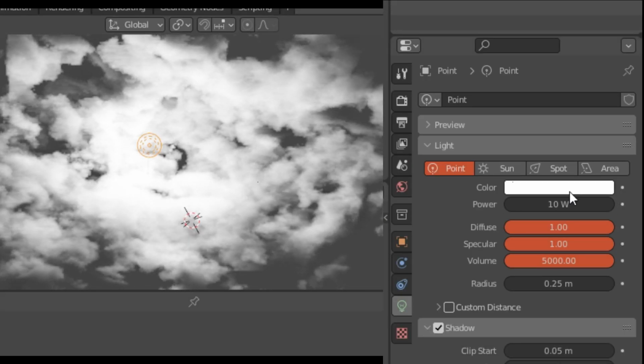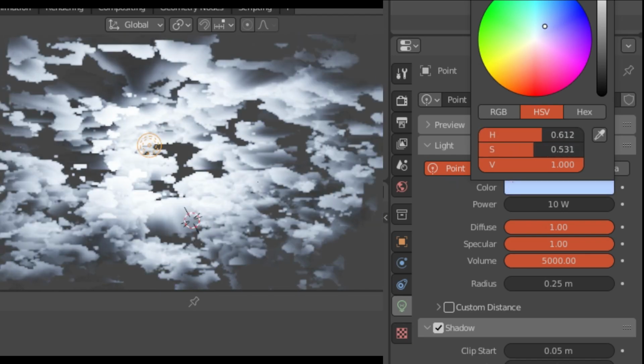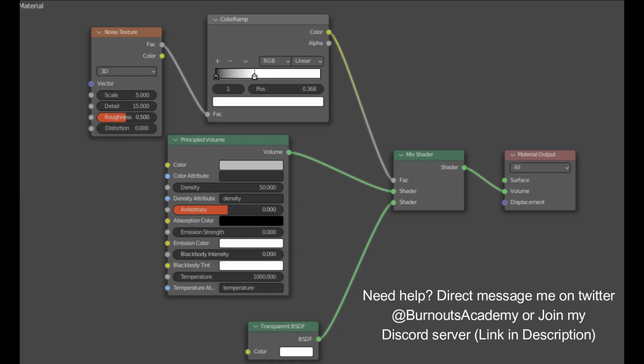Change the color to yellowish white for day scenes and bluish white for night scenes. You can use this if you want the clouds to react to the sun or moon color. And now you have made volumetric clouds.